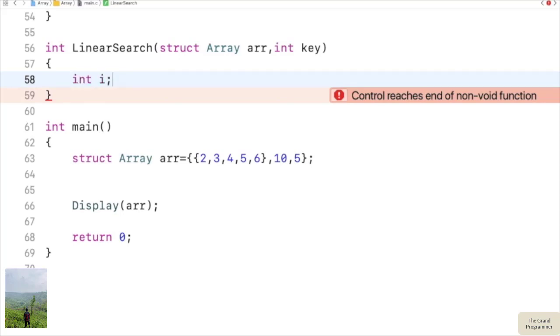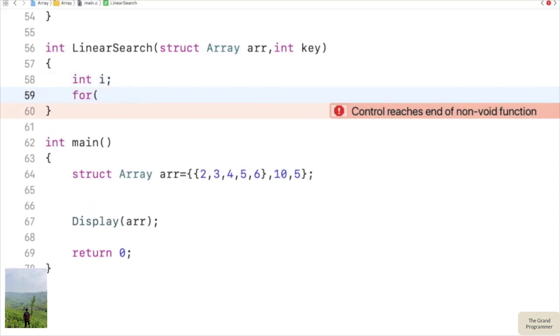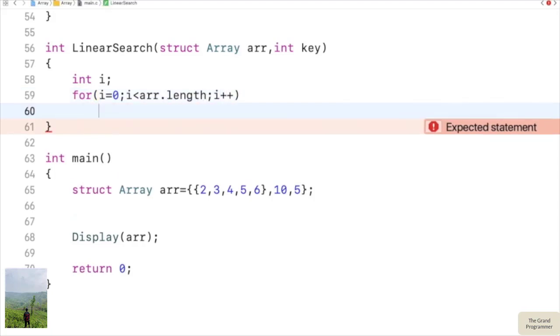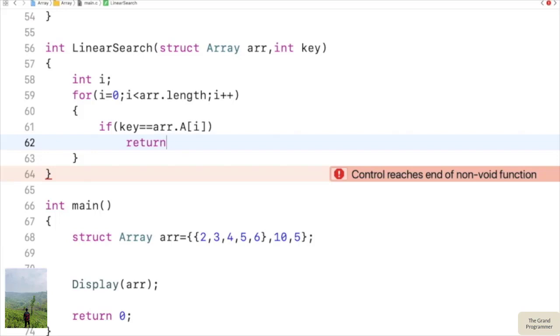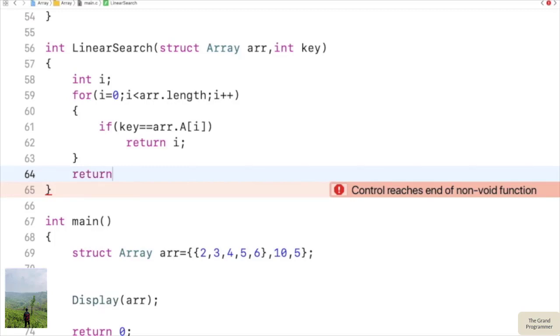I need a variable i, and using for loop we can check for the element. I assign 0 and i is less than length. So arr dot length I can say, because this is called by value, not called by address, so I don't have to use arrow. Then i++. Every time I should check whether that given key is equal to element in an array at index i. If it is found, then return index i. Otherwise, after the for loop, we can return index -1, saying that element is not found.